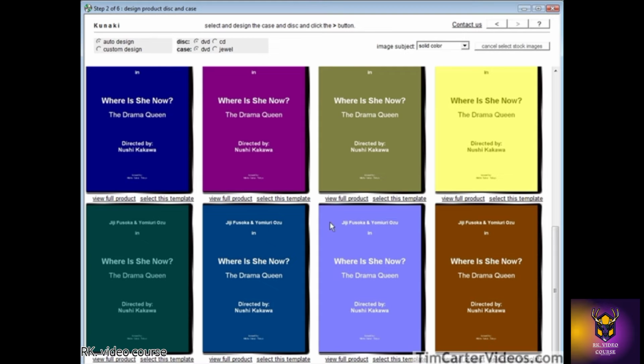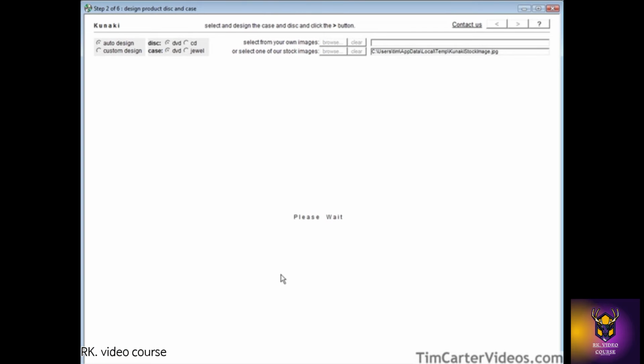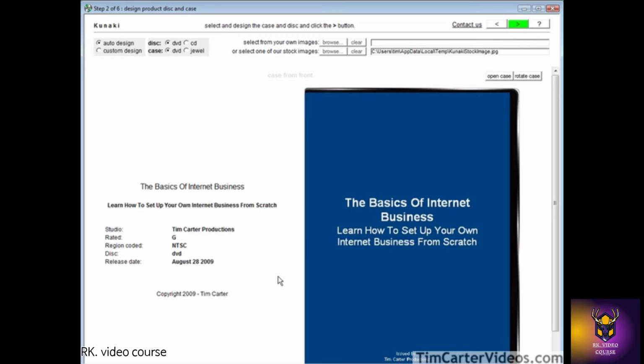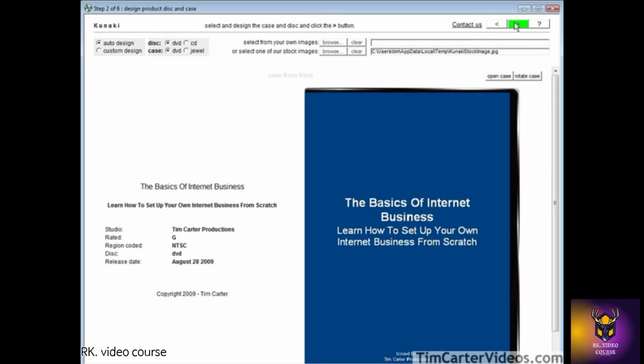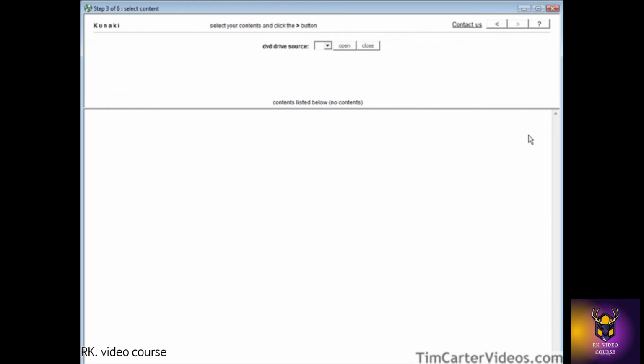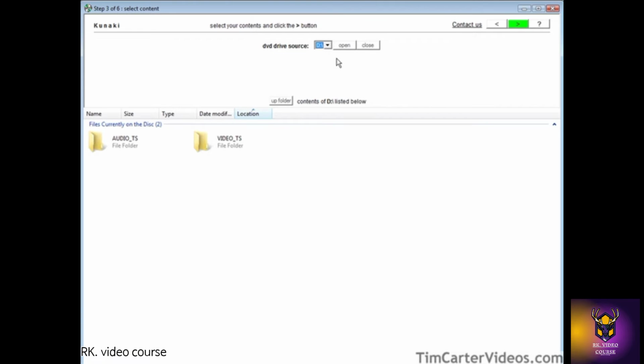Let's pick one here. Just select this template, and it loads in for us. You can see that it picked up our information that we put in and put it on the DVD for us. At this point we click the green button again. Now it's going to ask us for a DVD drive source, so it knows where it is. Since we have our DVD already in our disk drive, it picked up the files for us. Now we click Next.